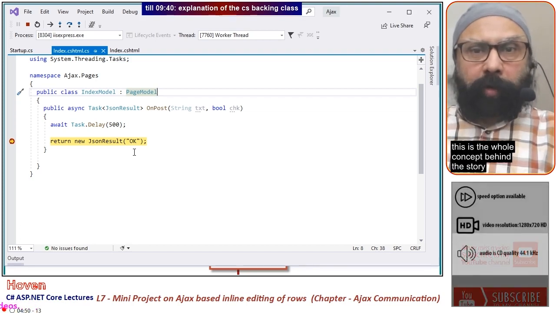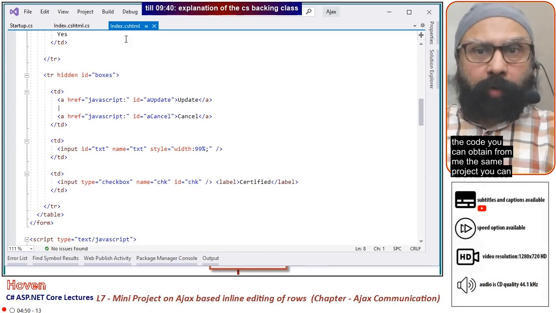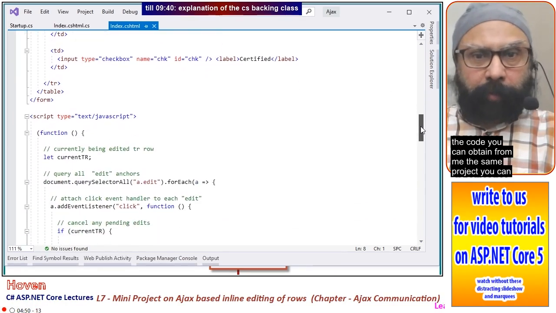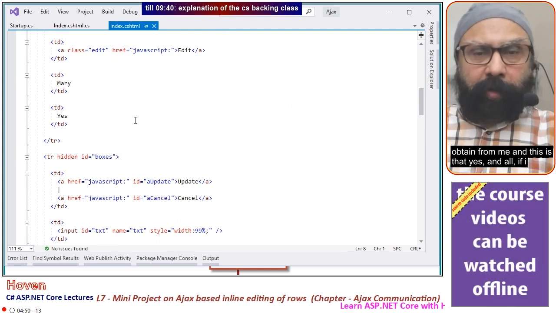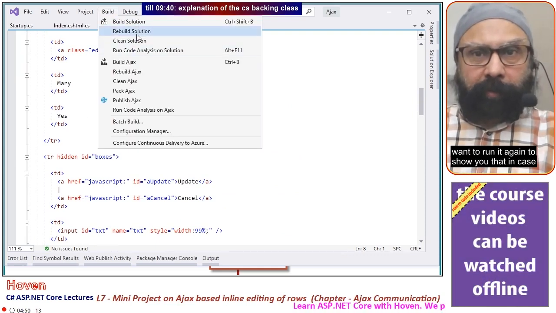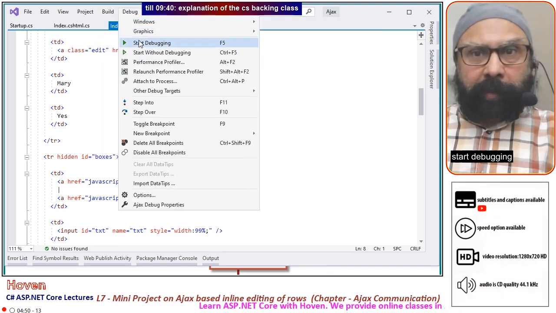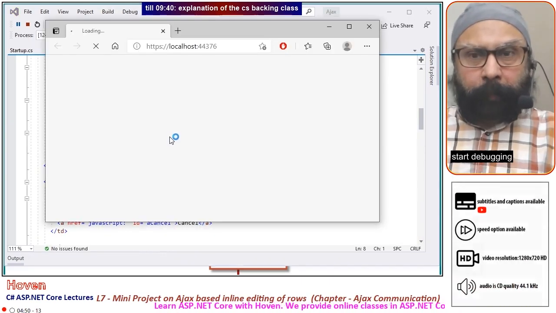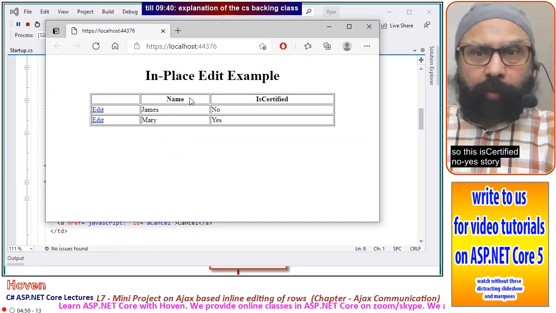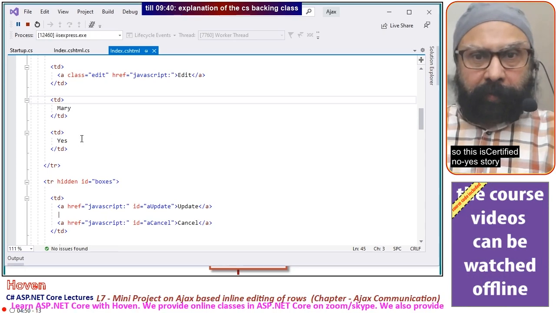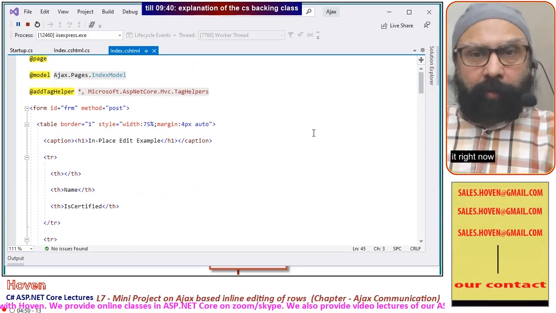So this is the whole concept behind the story, and the same project code you can obtain from me. If I want to run it again to show you, start debugging. So this is the certified no yes story, this one. So this is how things are going to work. I'll close it right now. Thank you.